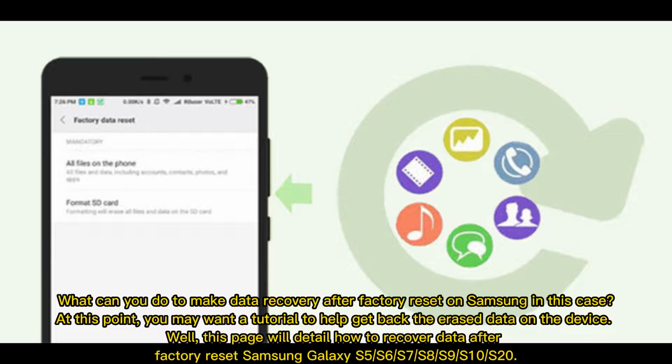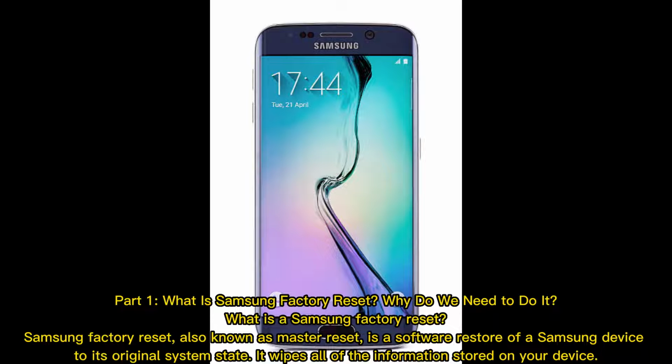What can you do to make data recovery after factory reset on Samsung in this case? At this point, you may want a tutorial to help get back the erased data on the device. Well, this page will detail how to recover data after factory reset Samsung Galaxy S5, S6, S7, S8, S9, S10, S20.